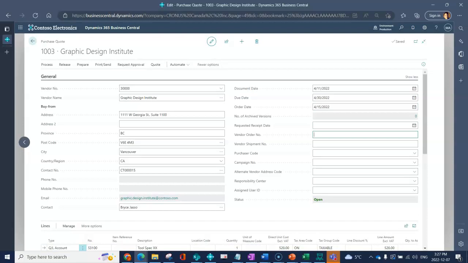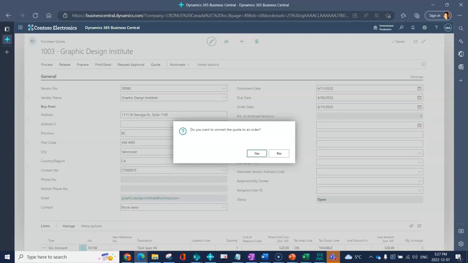Again, if that vendor has their own order number, I can enter that. And then under process, I'm going to indicate that I want to make order. This is going to convert this purchase quote to a purchase order. So it's going to ask me to confirm. Once I do this, this purchase quote will go away. It's going to convert and not be a quote anymore. It'll be an order. So just so that we're fully aware of the process, this quote 1003 will be gone. So I'm going to say yes, I want to convert that to an order.